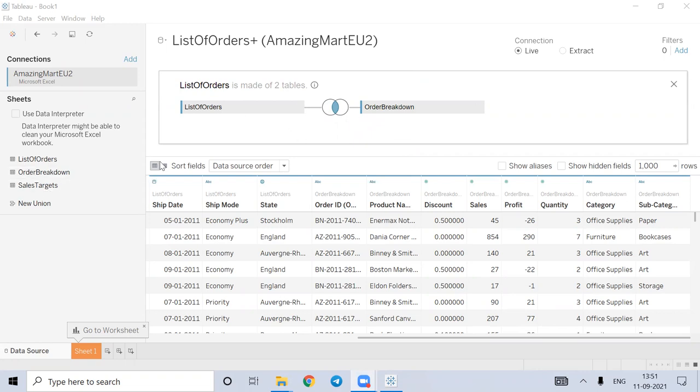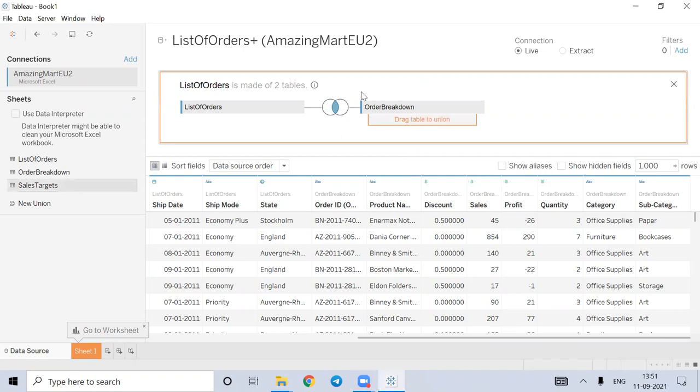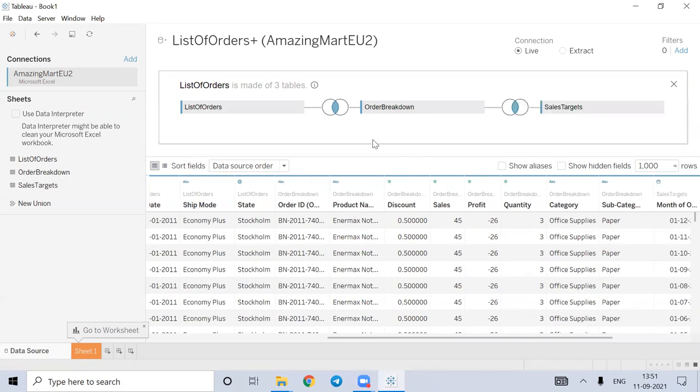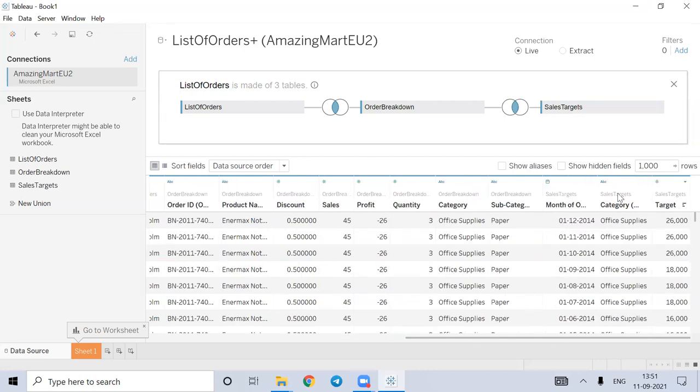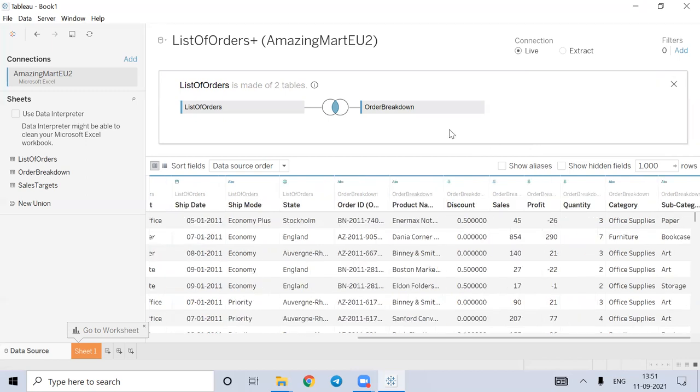Not even two. Even if you plan to join a third table here, that can also be done, guys. You can extend the table towards the right. If you just go here, you'll see the sales targets come here automatically. So if you plan to extend the table towards the right, you'll be using a join.